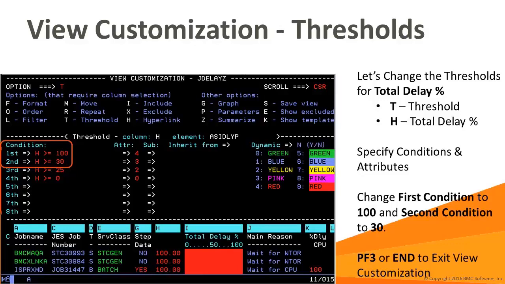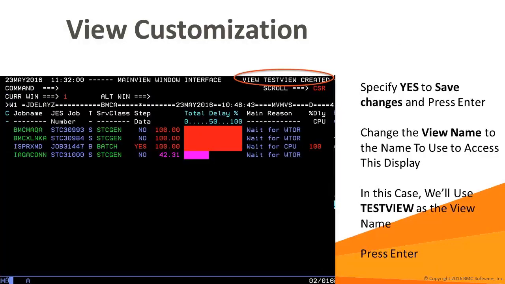Thresholds and attributes can be inherited from other fields using the Inherit From => field on the right. To use this field, specify the column header of the field that will be used to determine the thresholds for the targeted field. It's also possible to substitute a literal value instead of a metric. This may be useful for bar graphs.